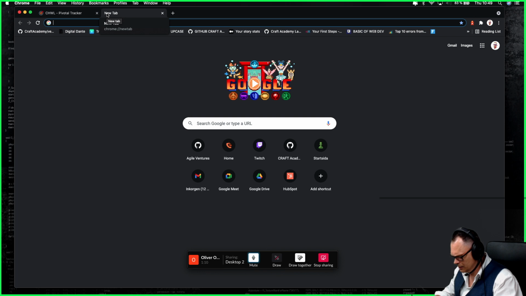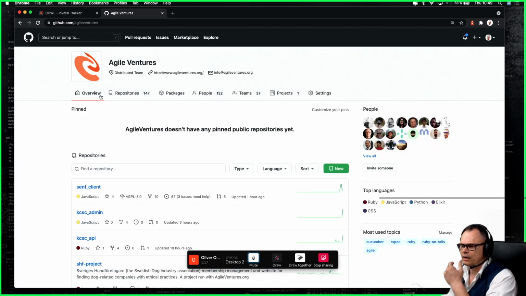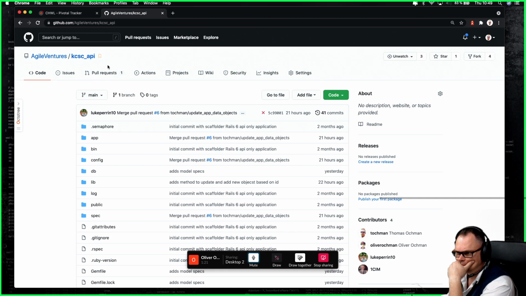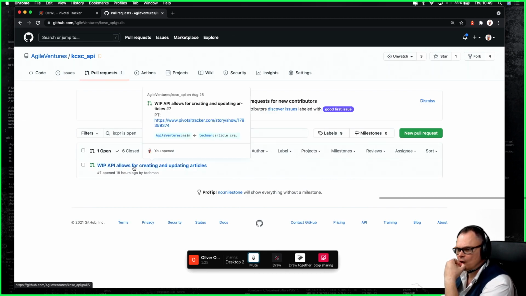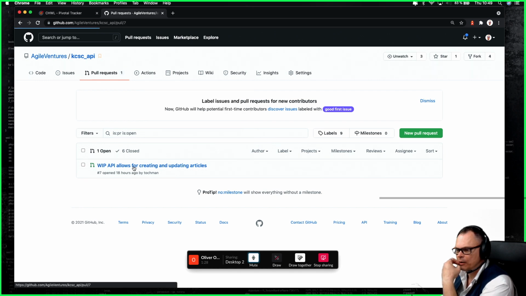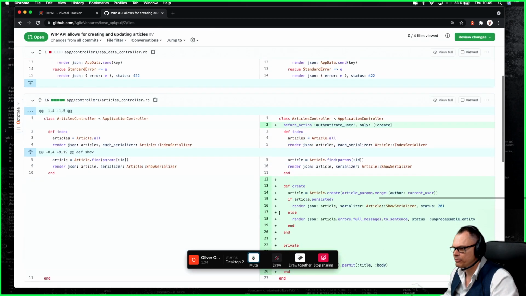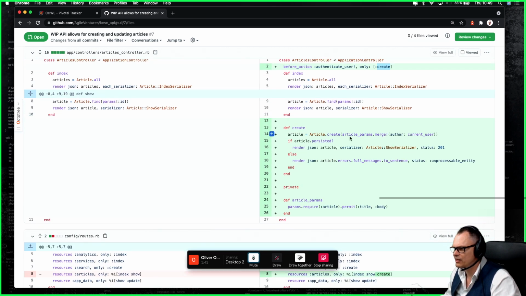Let's see, GitHub, Agile Ventures. Where's Agile Ventures? There it is. And we got this KCSC API. And I created a work in progress PR for creating and updating articles. Adds create article endpoint. That's what we did. Very simple. We authenticated the user for the create action. We added the create action, and I did this.